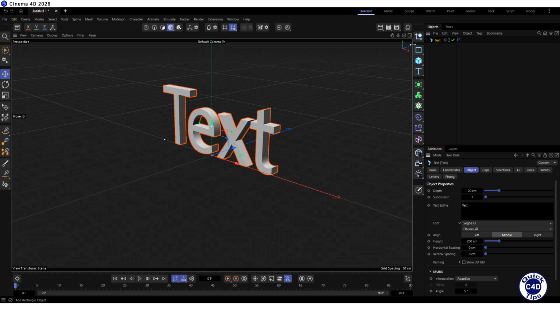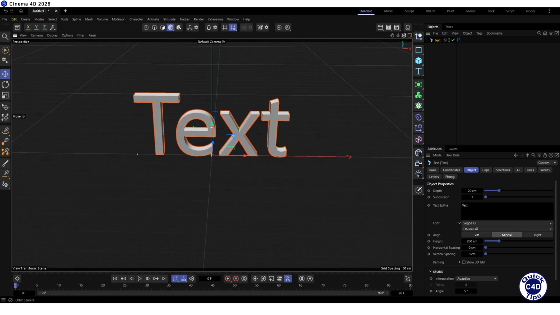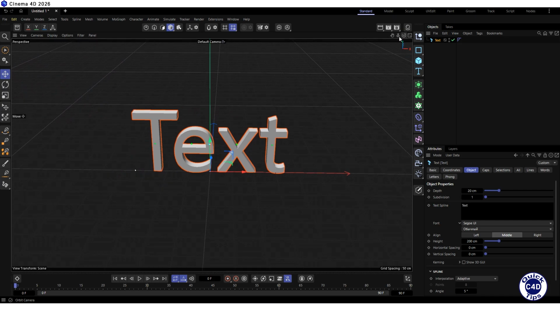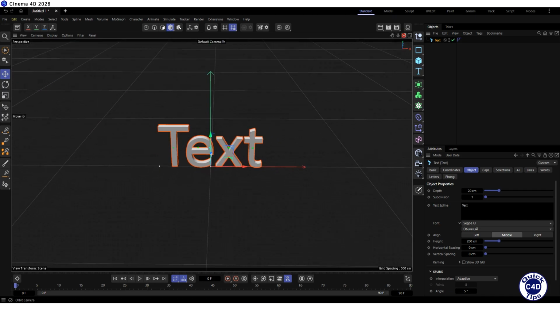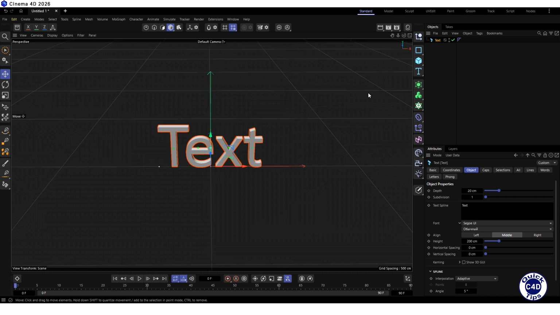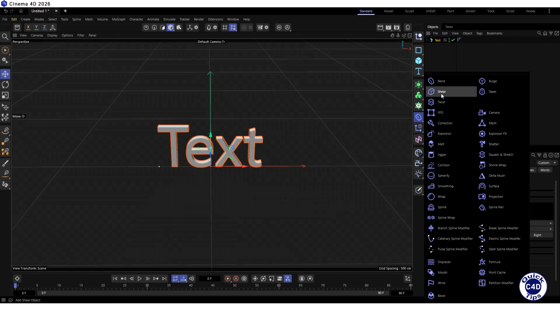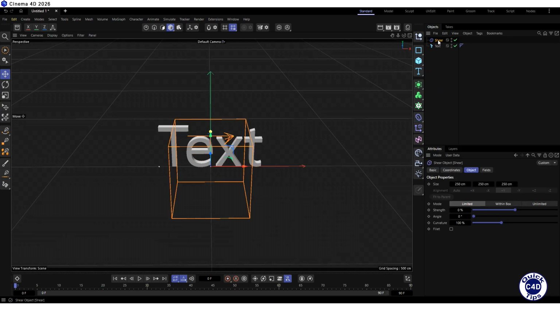Adjust the default camera so that the text is in the center of the viewport and the Z-axis is directed away from you. Create a Shear Deformer by clicking and holding on the bend icon and choosing Shear from the pop-up palette, and make the shear a child of the text.